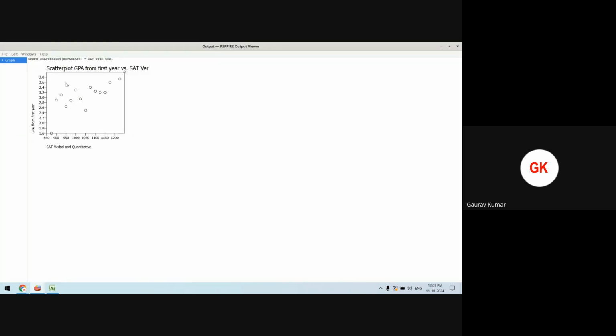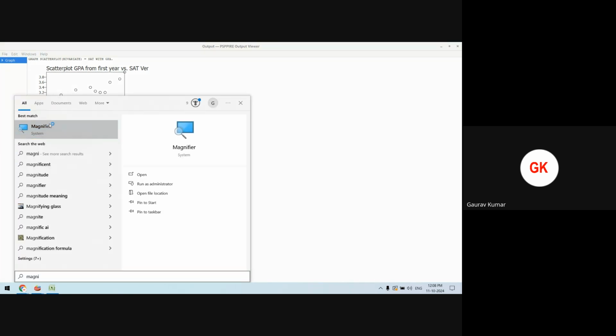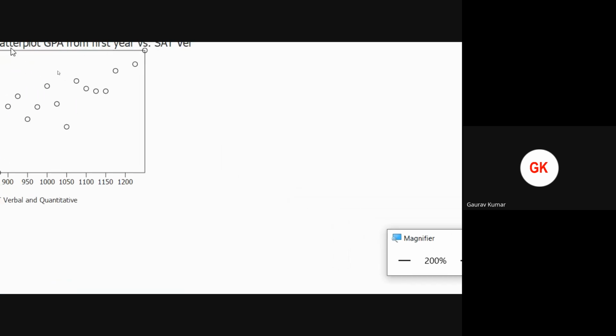Okay, so this particular graph is very much meaningful, and one point you should be very much clear about. I'm opening the magnifier so that I can zoom in. I'm opening the magnifier, and with the magnifier I will show you this graph. So this one is my graph.